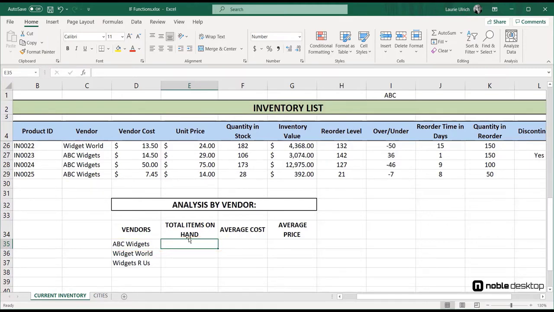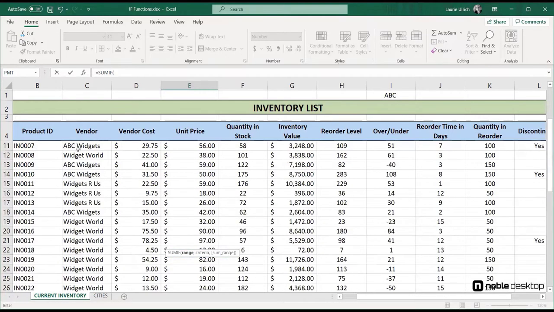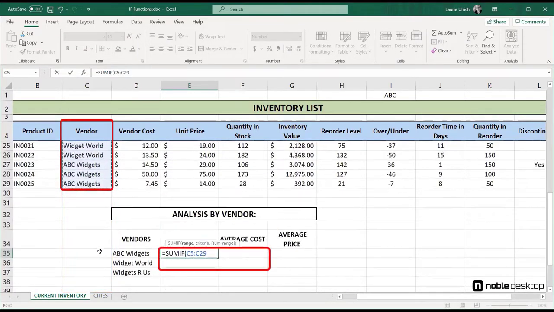To sum the inventory on hand for stock that came from ABC Widgets, I'll click in cell E35 and type equals SUMIF. And then I press the Tab key to insert the opening parenthesis. Note that the argument it asks for first is range, which is the range that contains the vendor names. I'll drag through cells C5 through C29 and then type a comma to move to the next argument. Now Excel wants the criteria, which is ABC Widgets, in quotation marks.